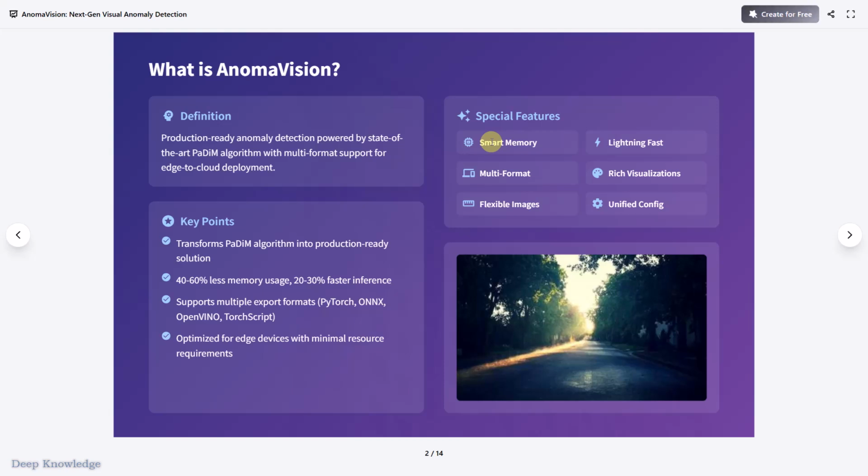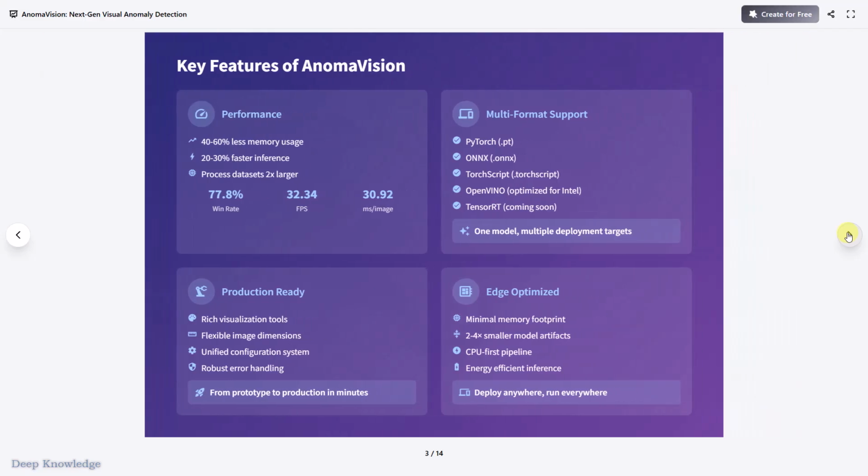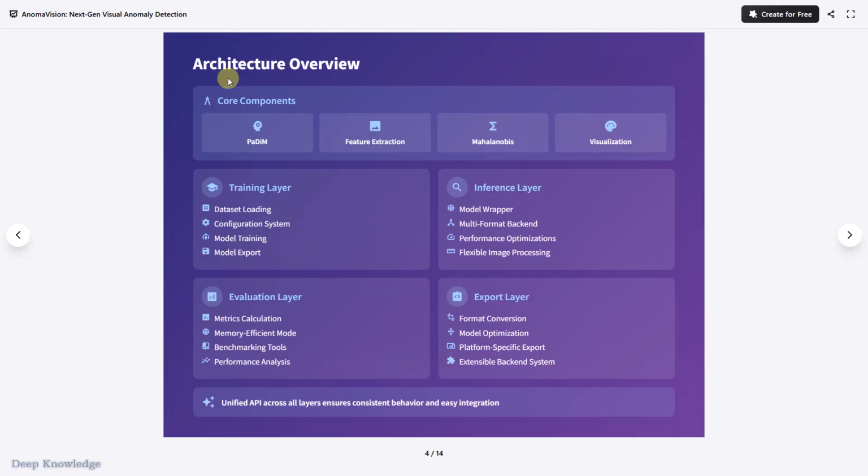The one constraint is that the size has to be divisible by 32, and it supports several formats. Also visualization, and you use a unified config, which I will show you what that means. Also flexible image size, and it supports several formats like ONNX, TorchScript, or OpenVINO. The next one is TensorFlow. It's ongoing, so maybe in the next couple of days.